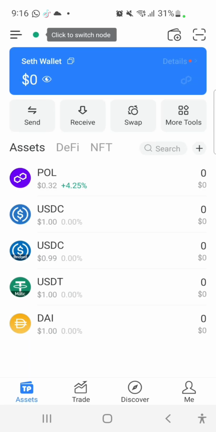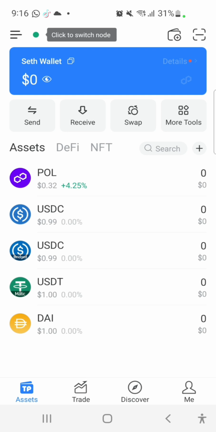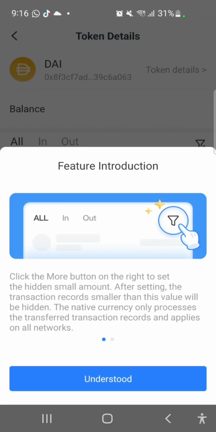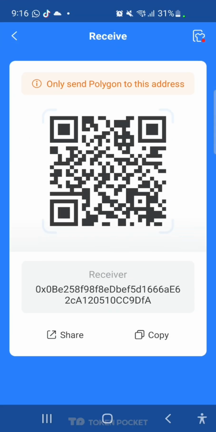Everything you'll be doing is on this wallet. If I say you should send me your wallet address, and it's the DAI wallet address, you tap on the DAI, then tap on receive, and this is your wallet address. You tap on copy to copy your own wallet address. You then send it to whoever wants to fund your wallet, or when you want to fund your wallet.